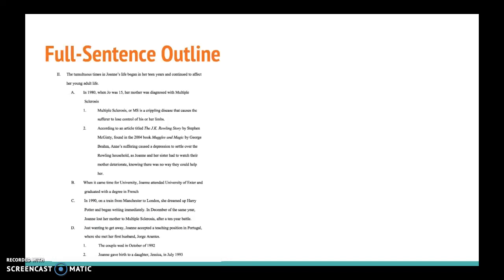So your book goes into a lot more detail about various different types of outlines that one can have in the speech making process. Specifically, they talk about the working outline, the full sentence outline, and the speaking outline. For our purposes, we are just going to be talking about the full sentence outline as well as the speaking outline, because those are the two that we are going to be utilizing in our own speeches.